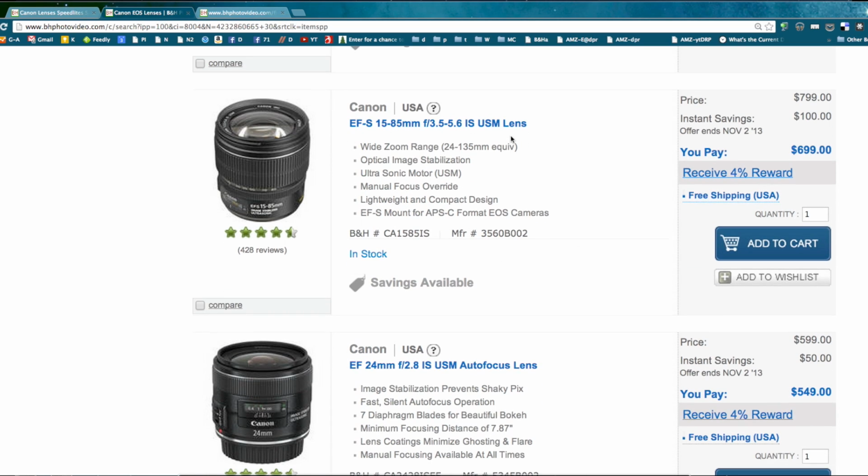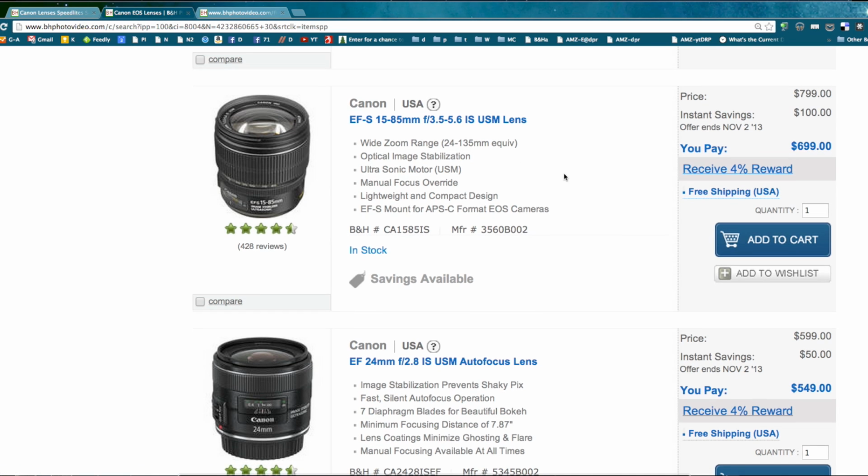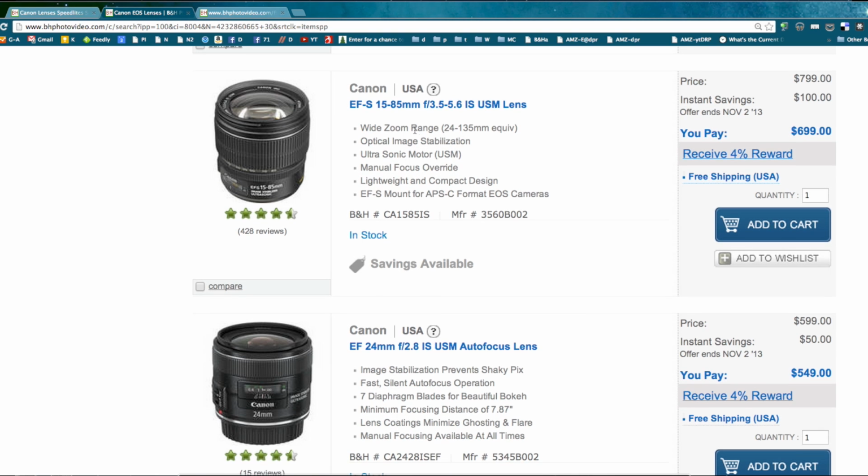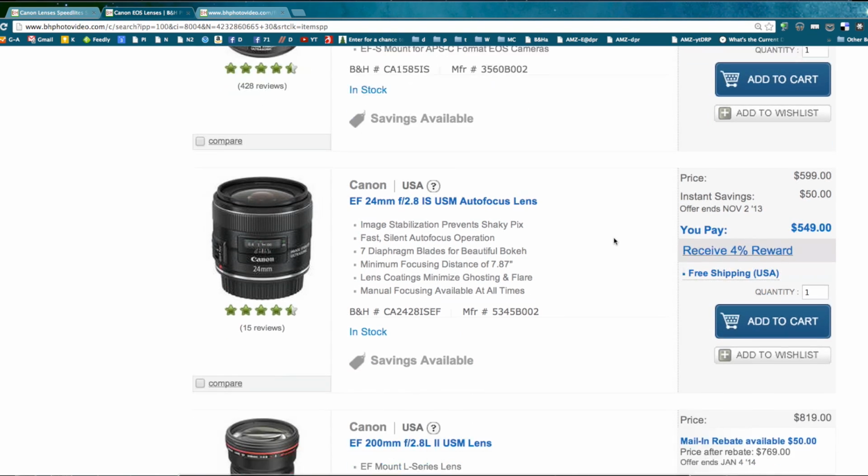This is the older 15-85. I get asked questions about this a lot compared to the 18-135 EF-S lens. It is a little bit sharper than that lens. It opens up a little bit wider, but really not enough to make it worthwhile for $700. I think that value is not great. You're better off buying the 18-135 with your camera and just sticking with that. I don't see a lot of reason going with this one.